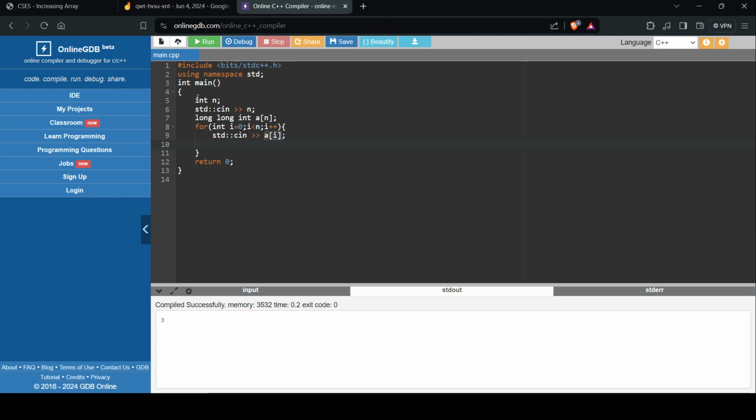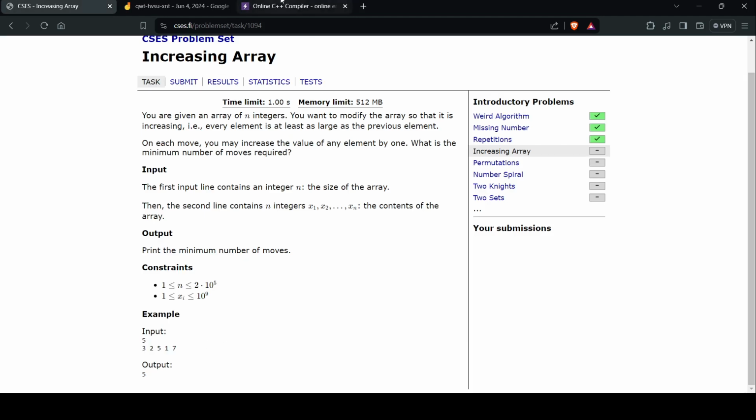Guys, I would recommend you use VS Code or whatever IDE. Don't use an online compiler. I'm just using this to show you guys. It's not fun at all.